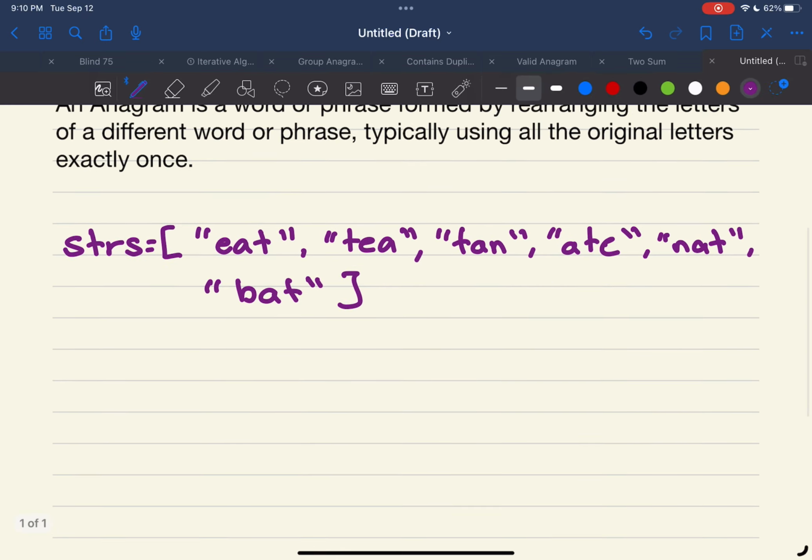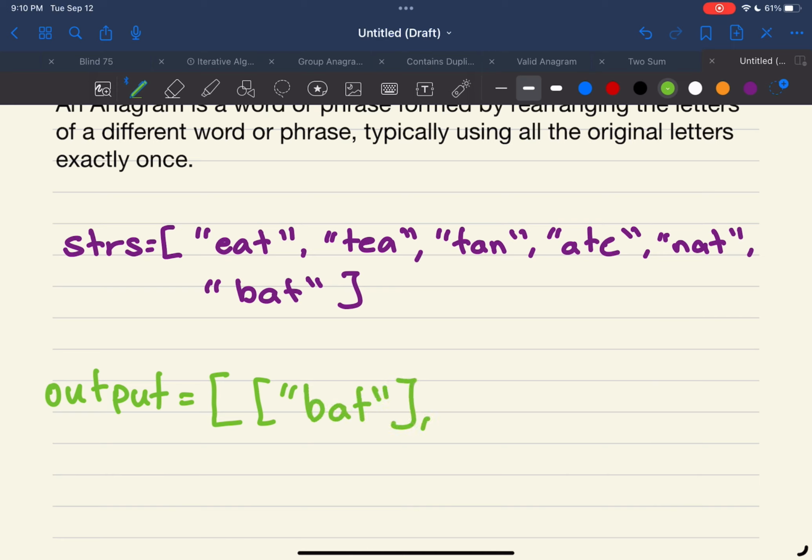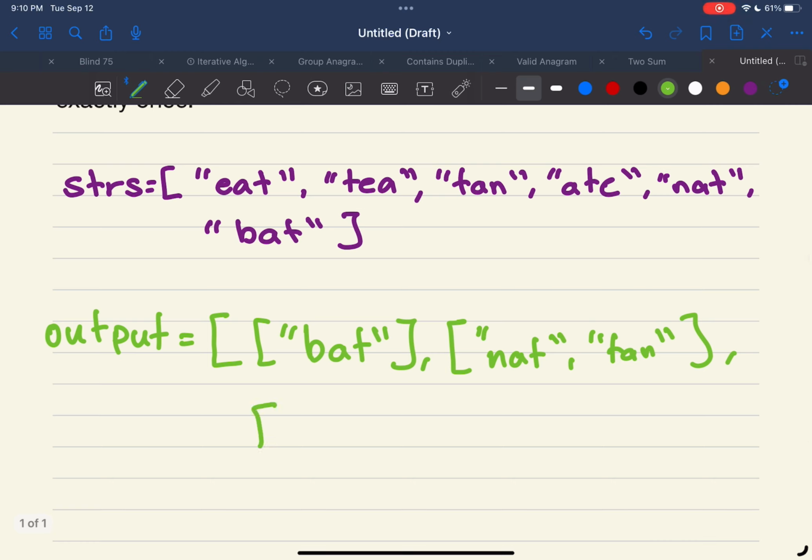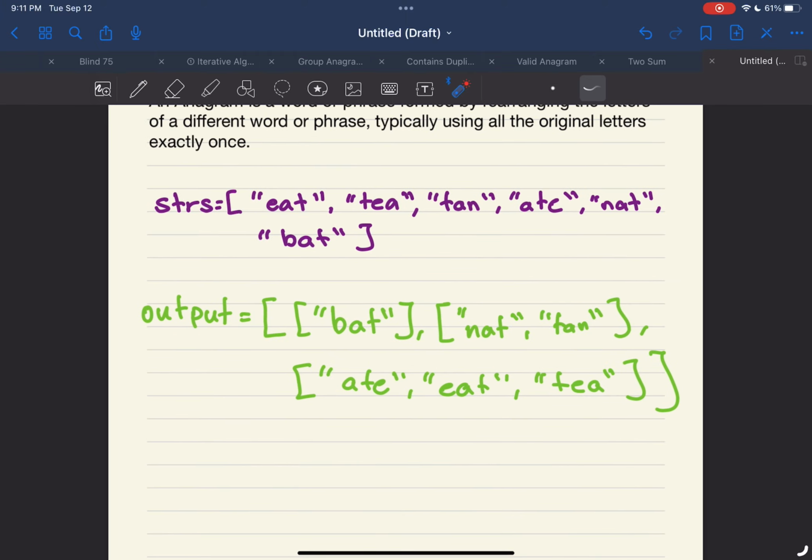Our output is going to be an array of subarrays with strings. So the output for this problem would be, first of all, we're going to group bat by itself, because I'll get to that in just a second. It's not an anagram of any other word in this list. And then gnats and tan are going to be grouped together. Then in our last subarray we have ate, eat, and tea. Okay, so as you can see, ate has 1 A, 1 T, 1 E, eat has 1 A, 1 T, 1 E, and tea, same thing, and so on, right?